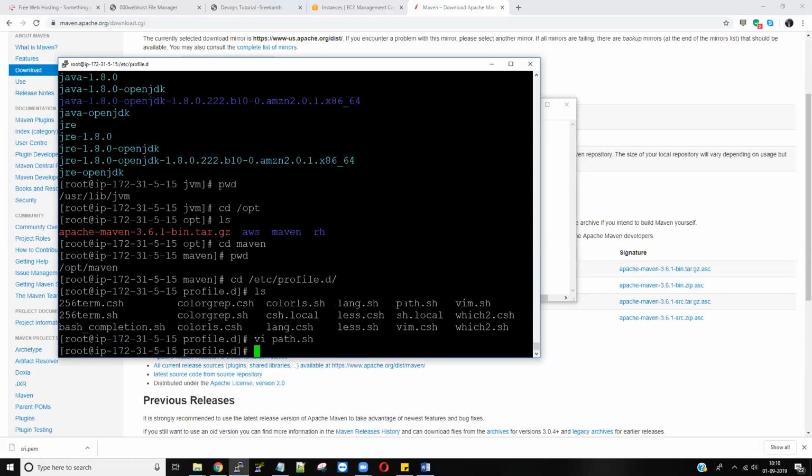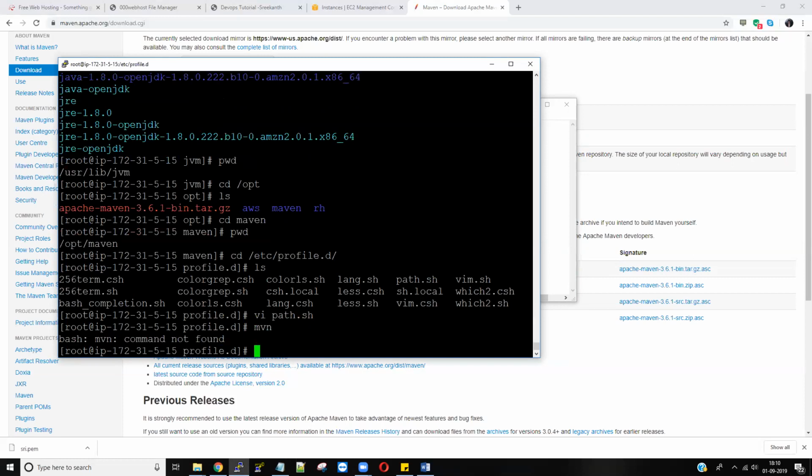Though we have configured our path setting, we should tell the system to come here. Whenever we hit any maven or Java command, the system needs to navigate to this directory, profile.d, where our path is configured. So for that we need to use source. Better to run this command. So see, this is an error. That's why we need to tell the system to come here whenever we run any command related to Java or maven. So, source.